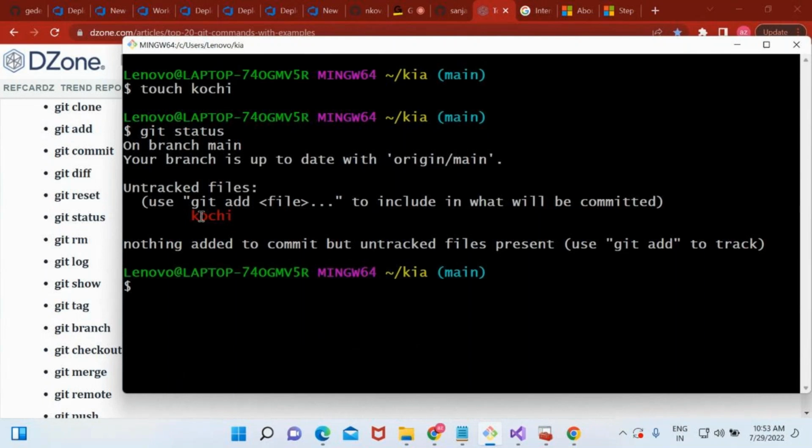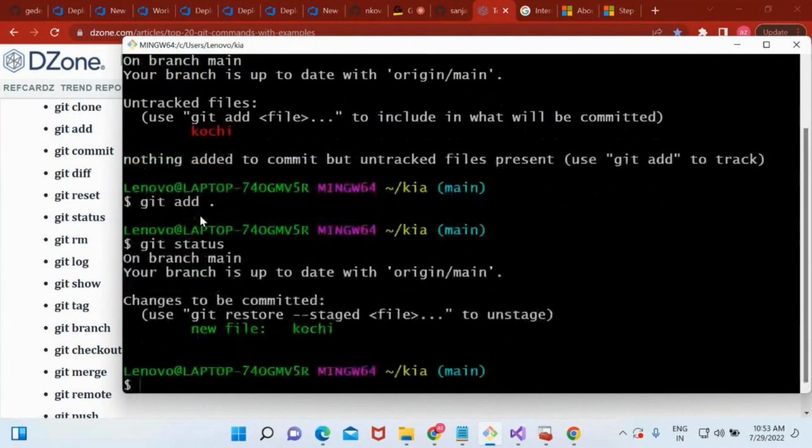Now I want to add this file. Git add dot, and once it is added, you are able to see that the file is added. If I just commit it and push it, this file will go to the remote. That means it will go to GitHub.